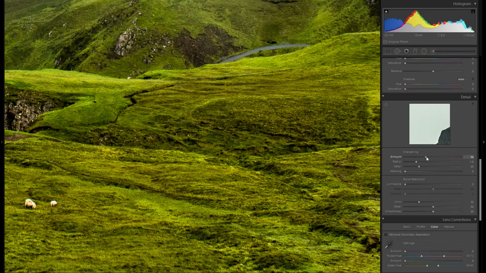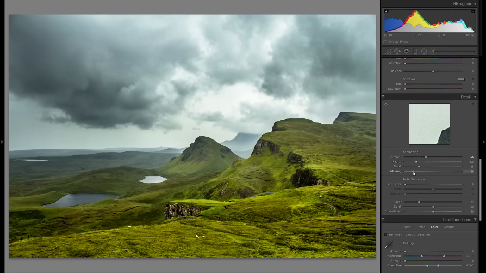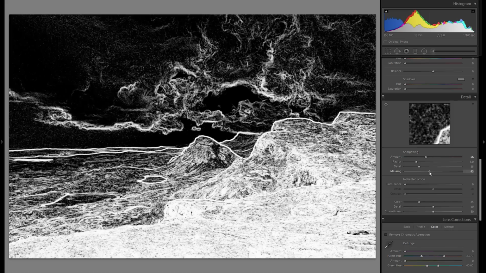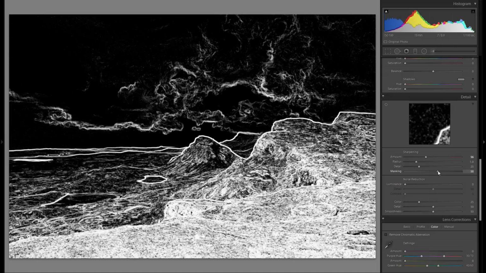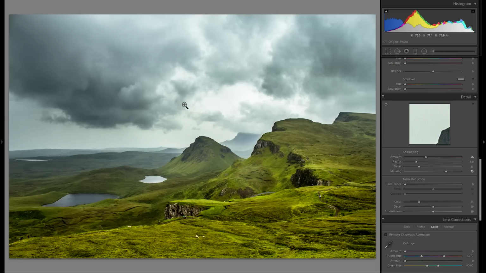Once you've added a nice amount of sharpening, you want to zoom back out and bring the masking slider to the right. The masking slider is very important. For that you want to hold down the Alt key and you will get a sharpening mask. Everything that is white is going to be sharpened and everything that is black is not going to be sharpened. So the idea here is that you want to bring the masking slider to the right until you don't really have any of the non-textured surfaces, such as water and the sky, selected for sharpening.